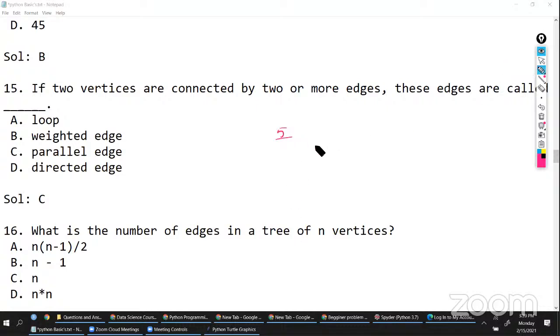So if I say 5 vertices are there, 1, 2, 3, 4, 5, I can connect like this: 1, 2, 3, 4 edges, interconnecting them. So the number of edges in a tree with n vertices is n minus 1. So this is basically your option B, n minus 1 edges. Very good. So next question. In Python, how do we represent lists?